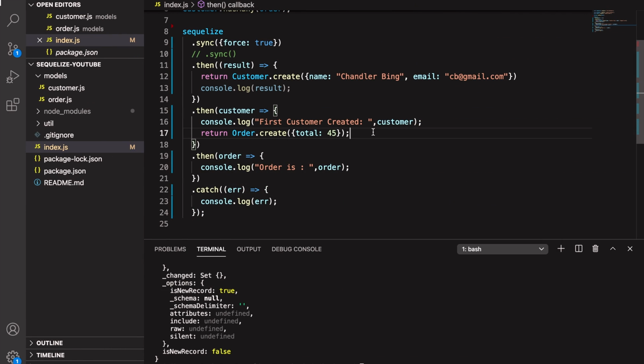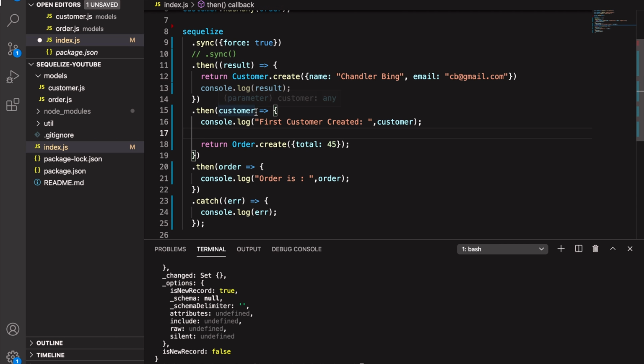Okay, so let's understand. Now you see that I've inserted a new order by calling the create method on the order object. But what I wanted to do instead was to add the order placed by this customer here, Chandler Bing. And how do I do that? So for starters, we know that we have this customer object here. So I must use this customer object, right, to create its order.